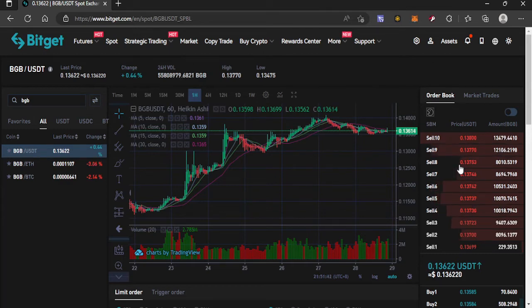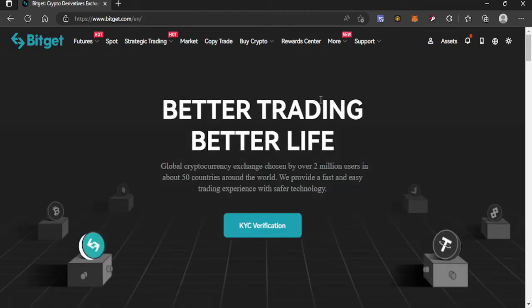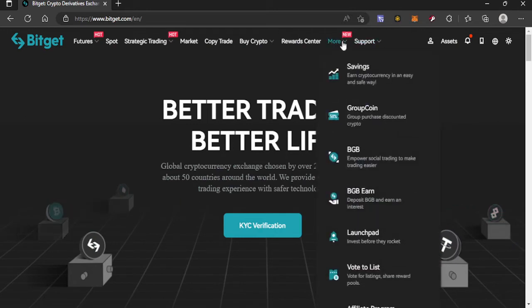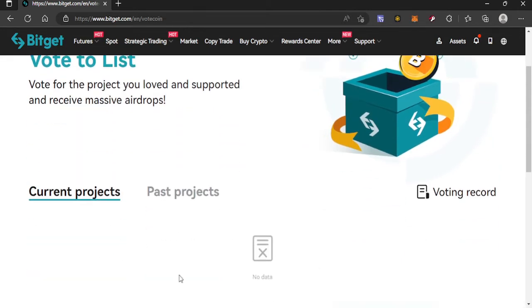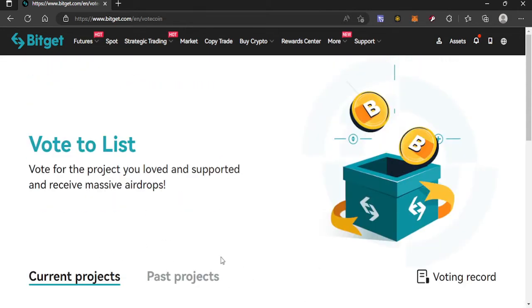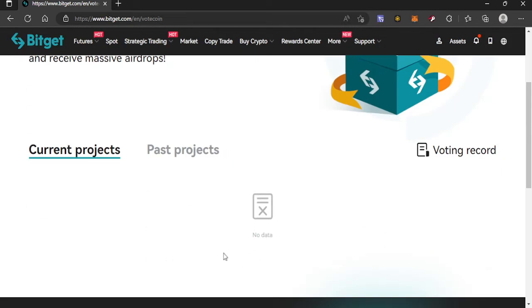Step 3, go to the homepage. Okay, this is the homepage. Then click More, and on the dropdown, select Vote to List. Then select the current project for voting, if there is one available. Step 4, click Vote and lock in your BGB to vote, I mean your BGB balance for the vote count.